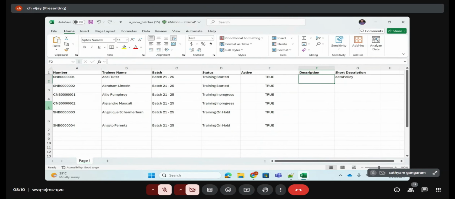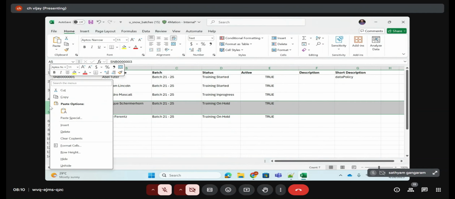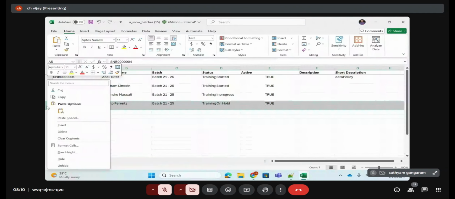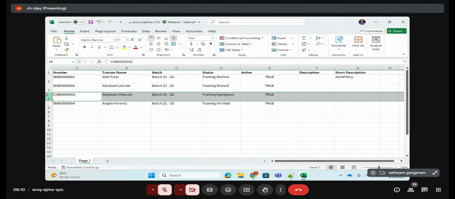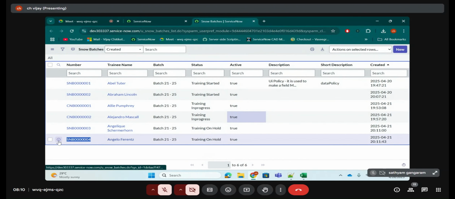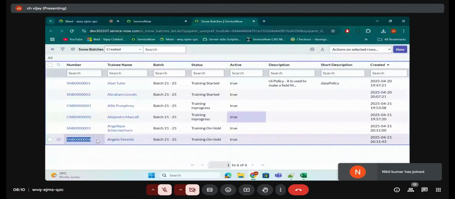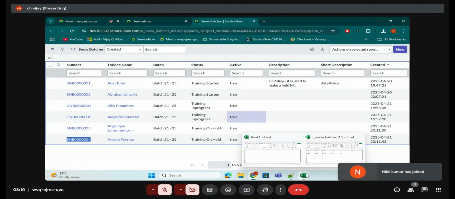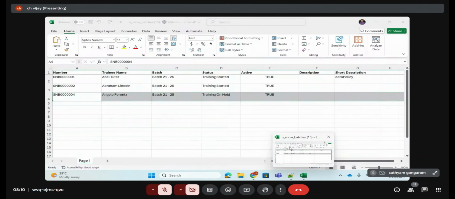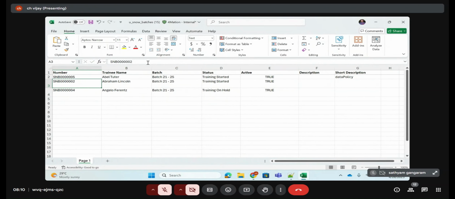Let's do this one. Let's see what numbers are available. The highest number available is SNB004. That's what I can see. So I'll start entering the numbers in the Excel sheet: SNB005, 6, and 7.